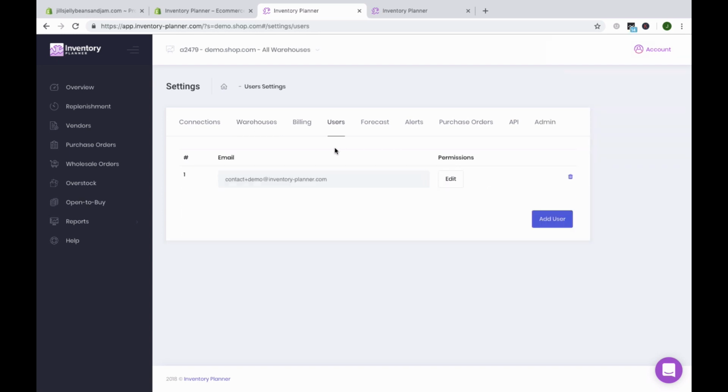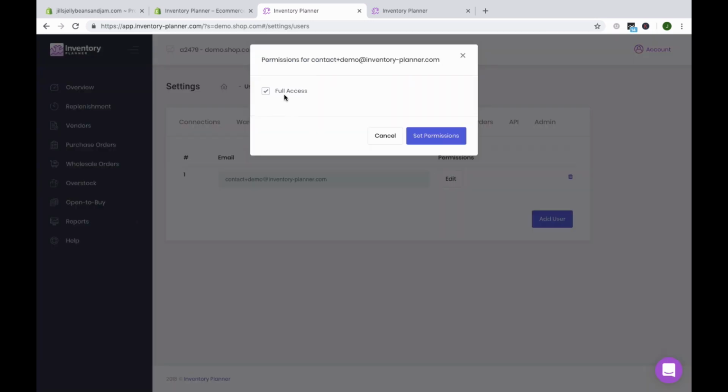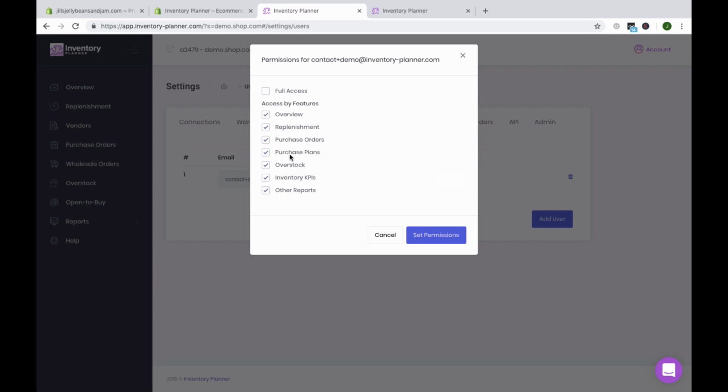If you need to set up additional users for your account, you can do that under Settings and then here in Users. You can add as many users as you'd like. There's no limit to how many users you can add for your Inventory Planner account. You can also set up different permissions for these users. Click on Edit. By default, the user will have full access, but once we click off of full access, we can see different areas of Inventory Planner.